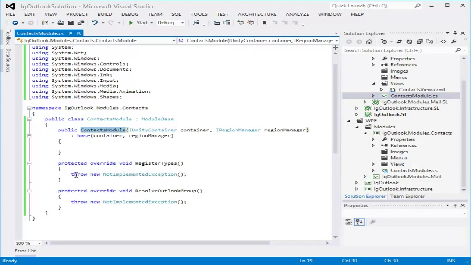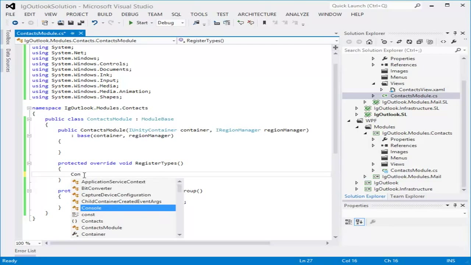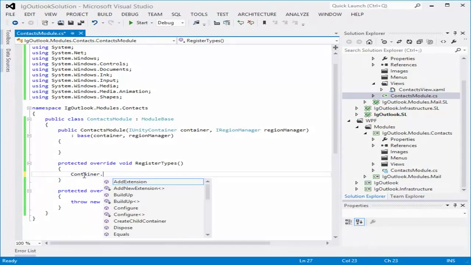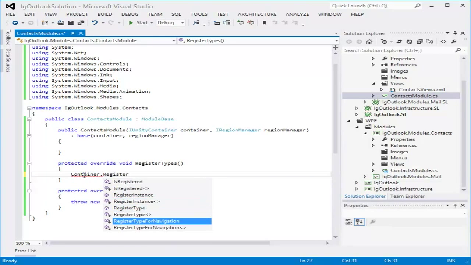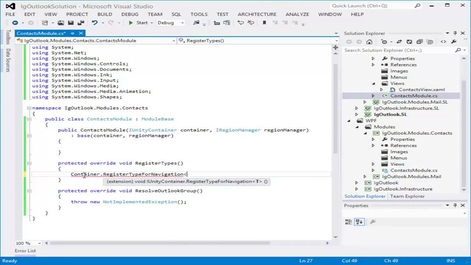Okay, now that we're back inside of our contacts module, this is going to be the Silverlight version, we need to register our types. And in this case, we're going to register the view for navigation. So we're going to say container dot register type for navigation, contacts view. Of course, we're going to have our using statement.